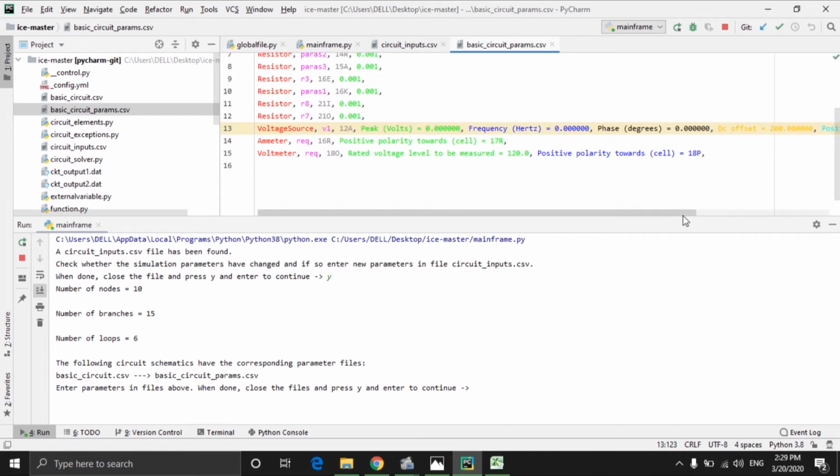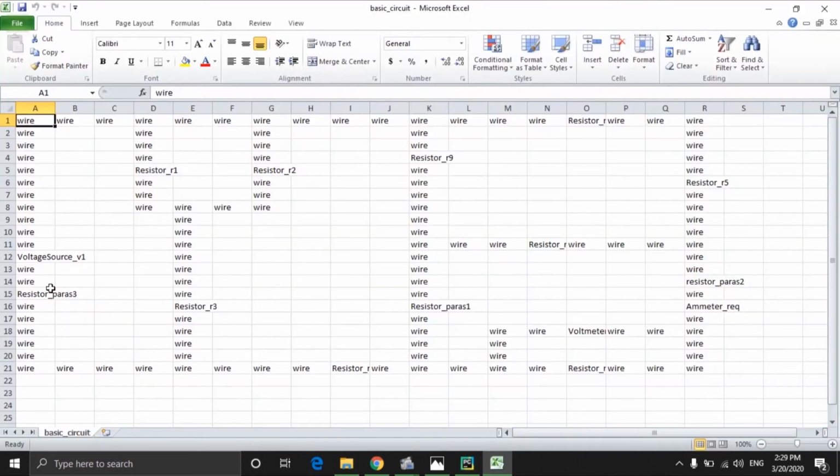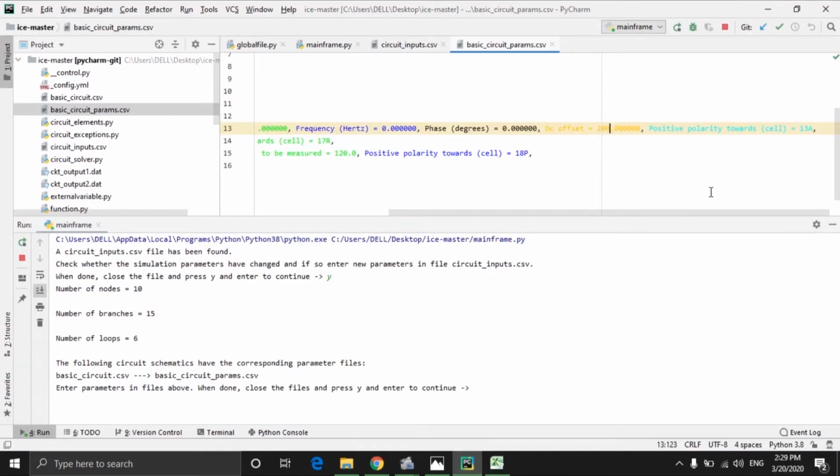Next thing is positive polarity towards the cell. So we have to look into the circuit. Here the voltage source is at 12A. So the positive polarity should be at 11A. But here it is 13A. So we have to change it to 11A.